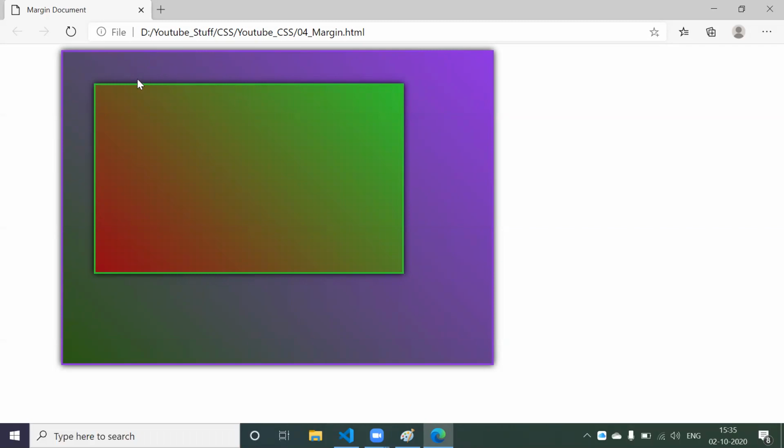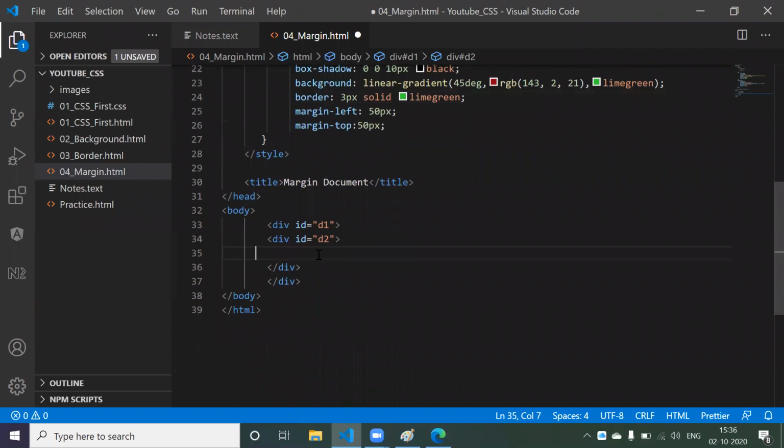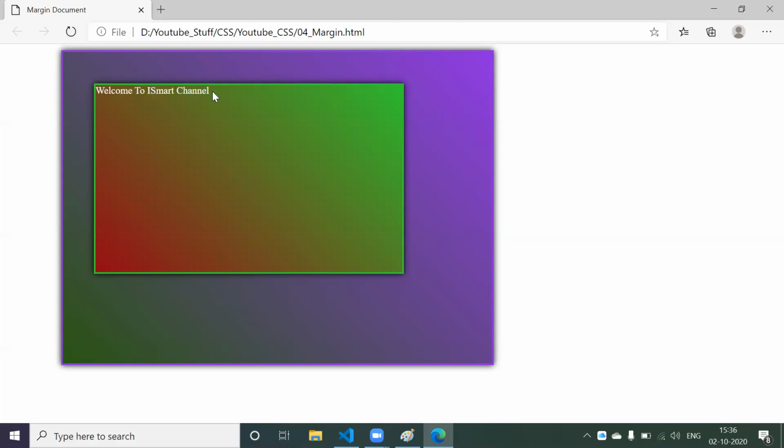Now I said I want 50 pixel space from the top, so I got 50 pixel space from the top. In the same way, I said I want 50 pixel space from the left side, so I got 50 pixel space from the left side using the margin. Now I want to write some content inside this div. So inside this div, I'm going to write something like welcome to ISMART channel. Some content I wrote. Come here and refresh it. Now you got some content like welcome to ISMART channel.